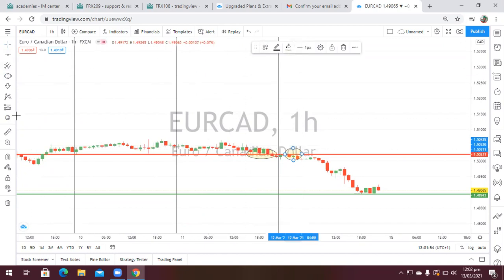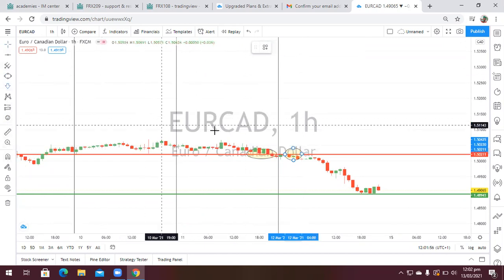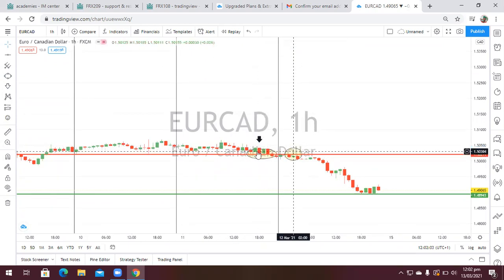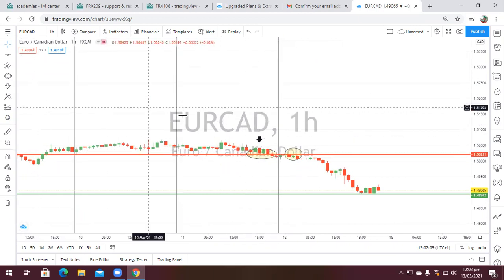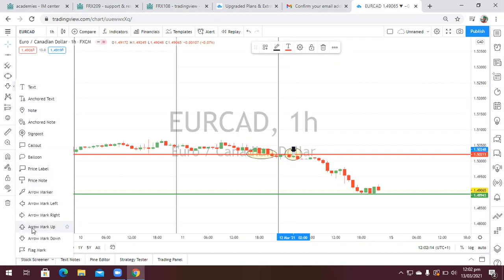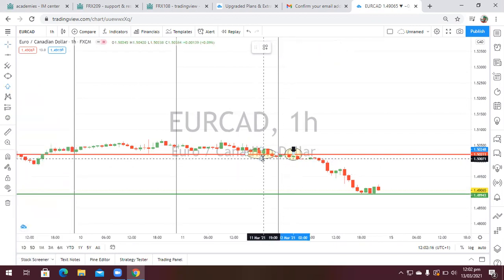So I believe everyone can, let me put in an arrow on that. I believe everyone can see this. We have something happened here, right? And something happened here. Something happened. I'm going to bring this one here. Something happened here. And then change this one to up arrow. And then something happened here.